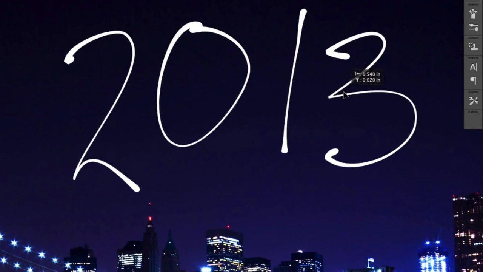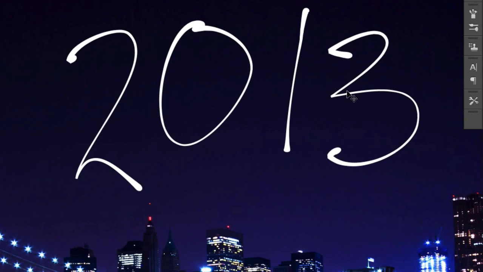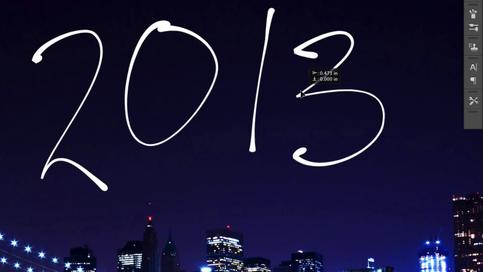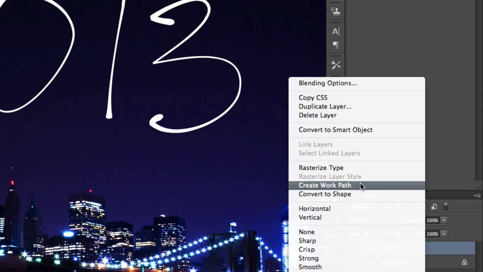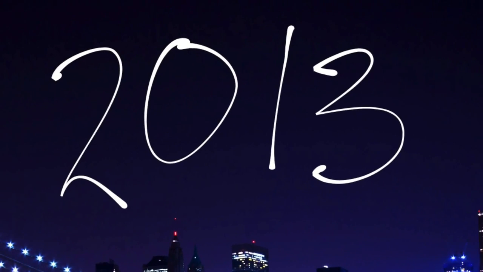Now that our text is typed out, we need to create a work path from this type layer. This will allow us to paint along a path once our brushes are set up. In your Layers panel, right-click on the type layer and choose the Create Work Path option towards the top. You should see the path become visible around the type.